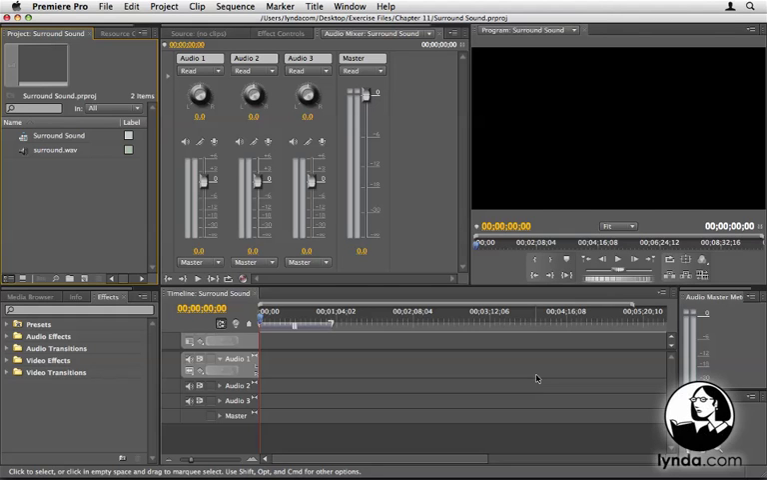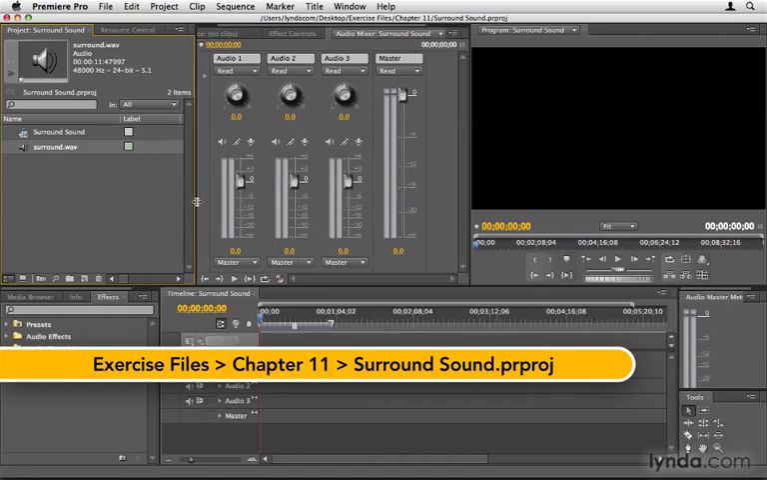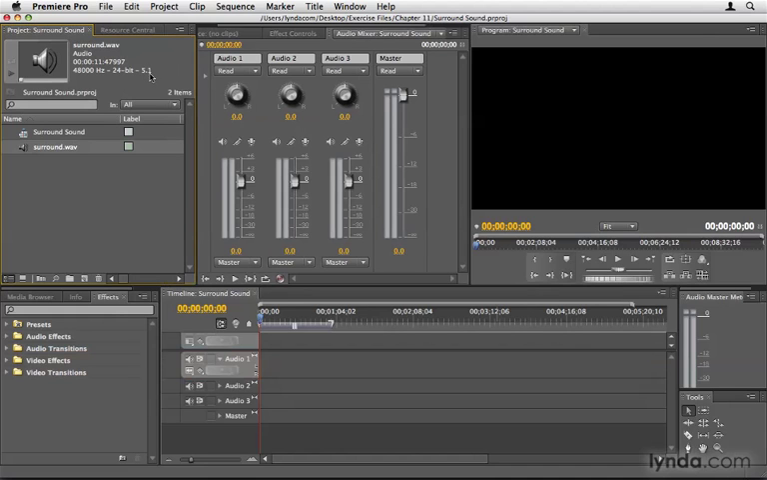Premiere Pro has a number of features for working with 5.1 surround sound audio. I have this clip here I've imported into the project panel, just a basic WAV file. But if I expand the project panel, you can see that it is a 5.1 surround sound file. So I'm going to add this to my timeline panel. And as I do, watch what happens.